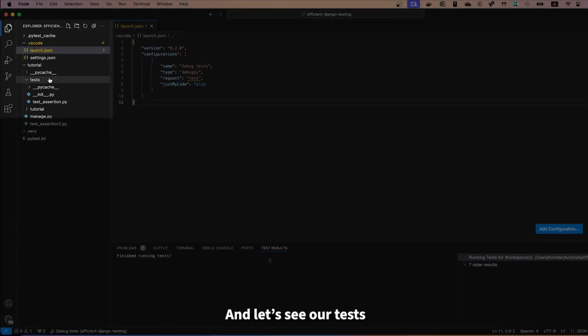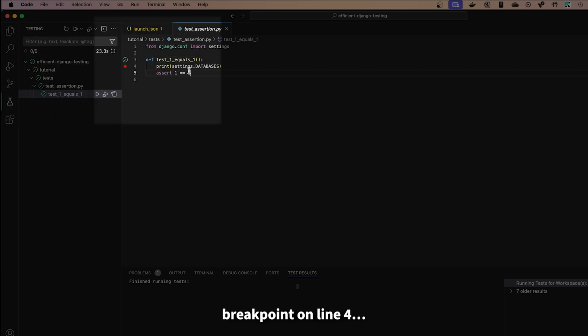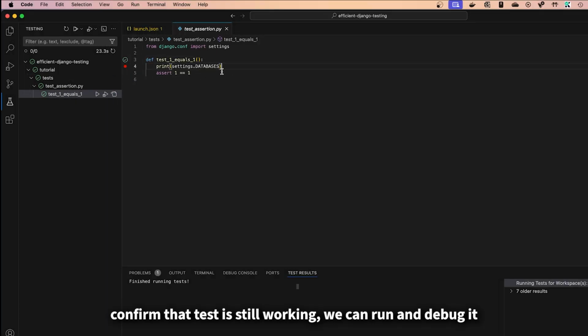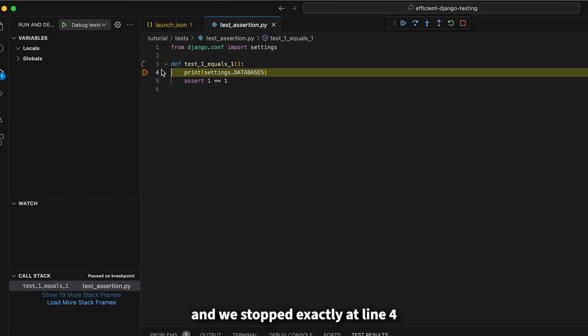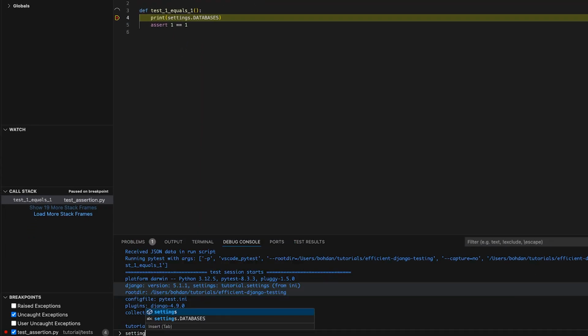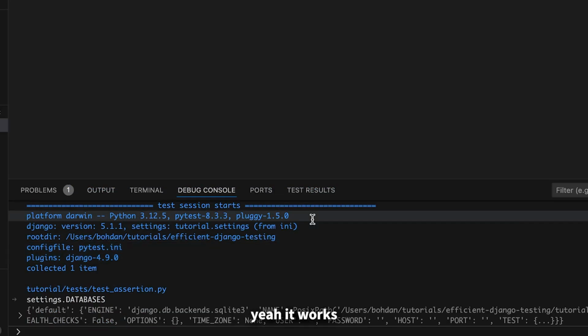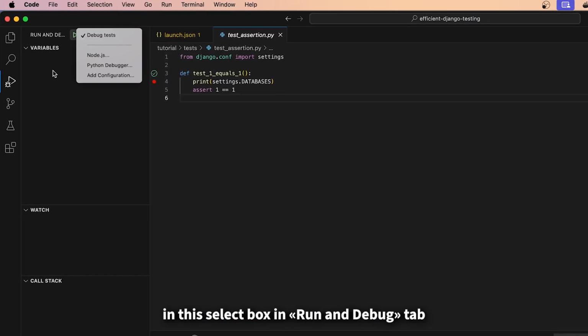And let's see our test. Double-click to open it. So we have a breakpoint on line 4. And to confirm that the test is still working, we can run and debug it. And we stopped exactly at line 4. We still have access to the debug console. Yeah, it works. Also, we should be able to see our configuration in this select box in the Run and Debug tab.